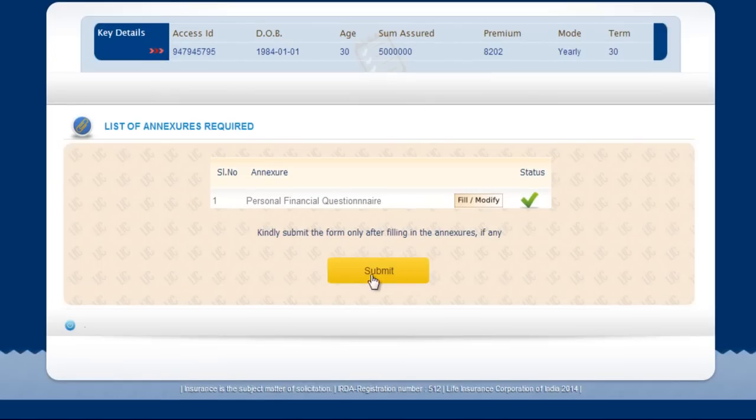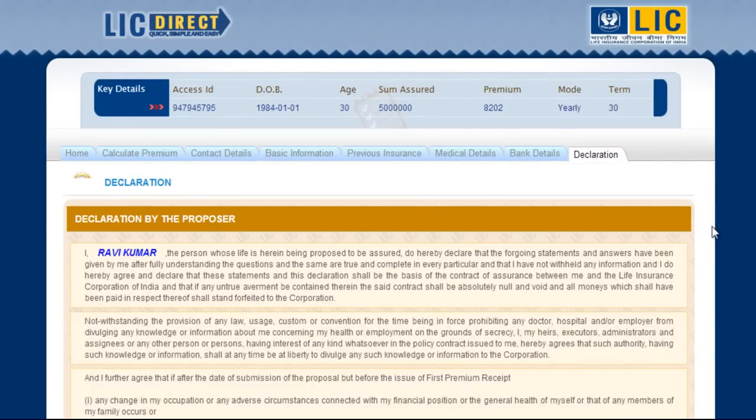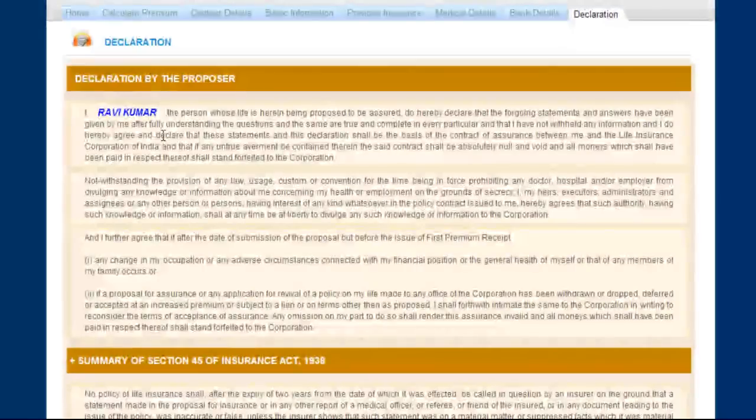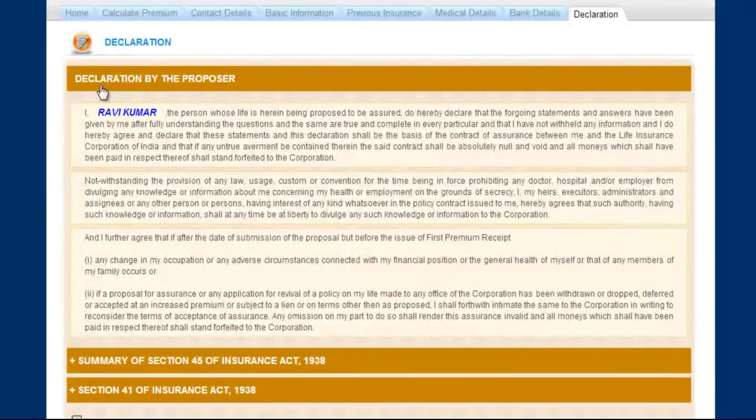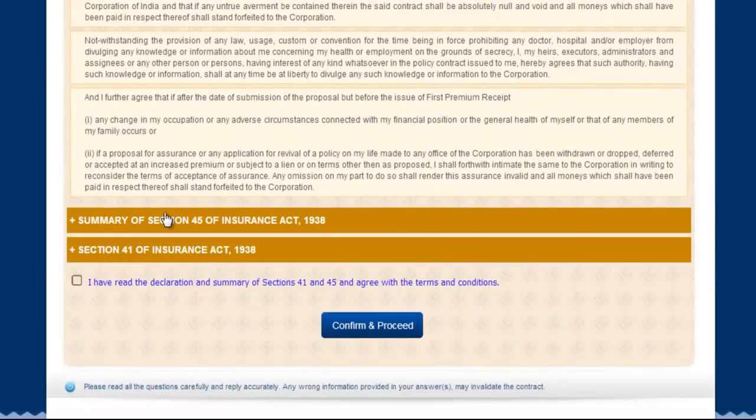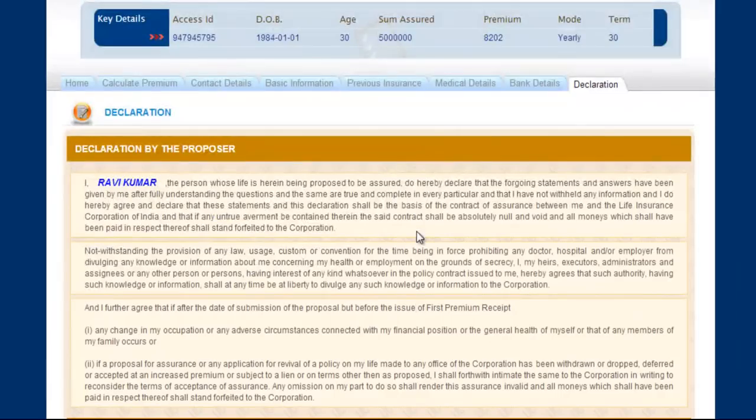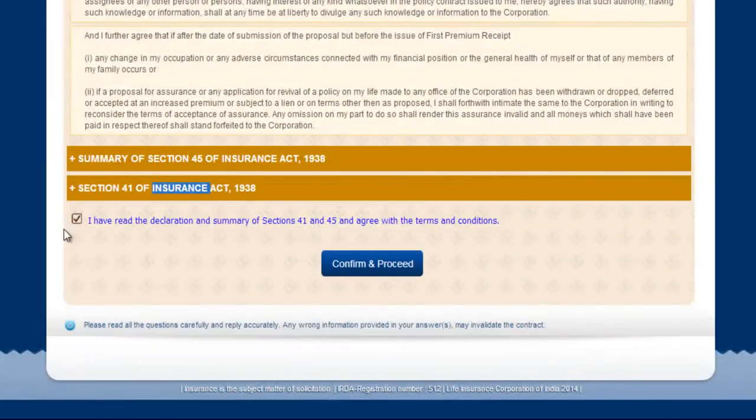Then you'll see the status as a green check mark, and then click on it, and here is a declaration by proposer. It is just a letter kind of thing. So you just have a look at it, read it. You can see these sections. This is like you are signing a document. Okay, so just make sure you read it. This is a standard one, and then click on this and press on confirm and proceed.